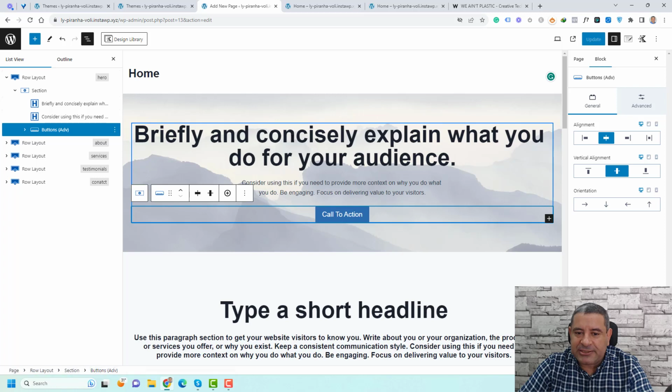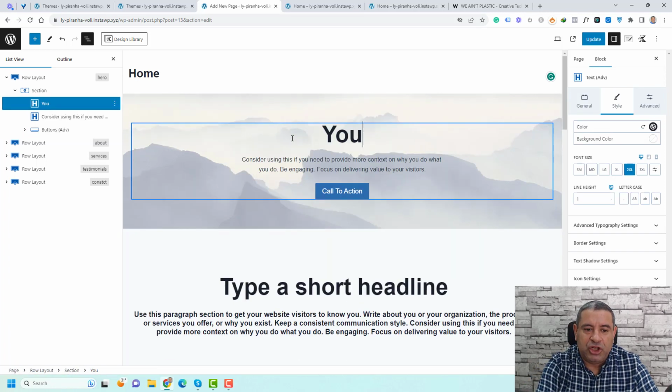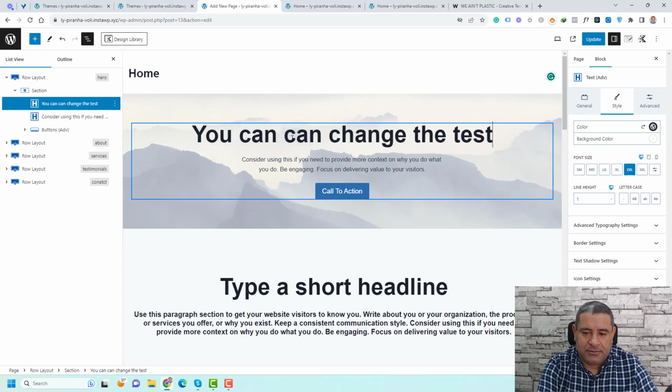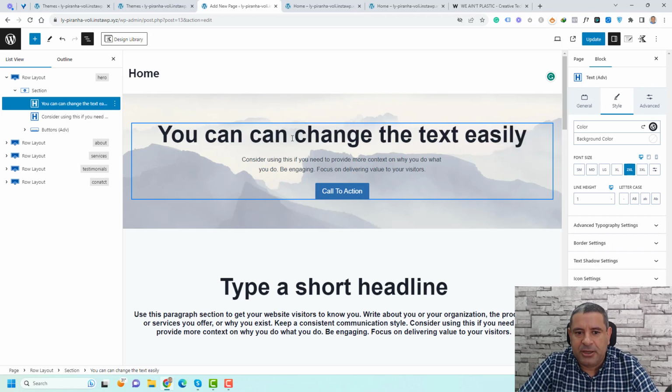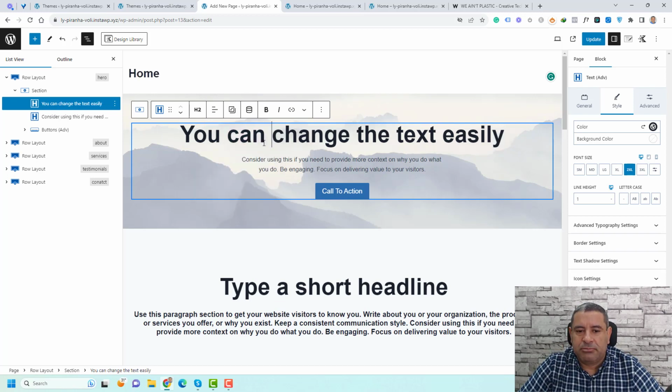So for this text, if you'd like to change the text, you just highlight it and you can change the text easily. You can just change the text from here. So this is the way you can change all the text here.